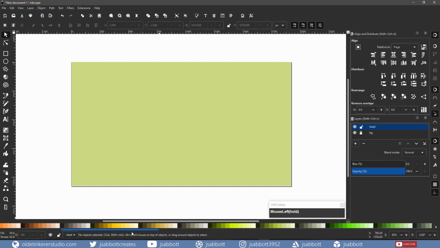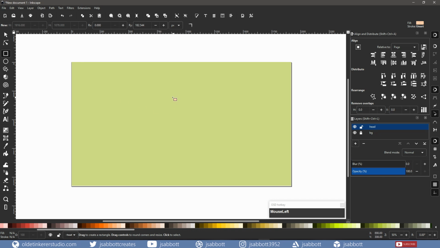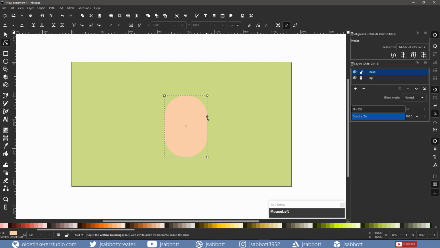Now choose a flesh color and draw out a rectangle using the rectangle tool. Now mine is rounded because that's what I had used last time. Yours is going to probably look like an actual rectangle. Use the node tool. Hold down your left mouse button and pull down on the corner node to round out the corner of the face. Then lock your layer.